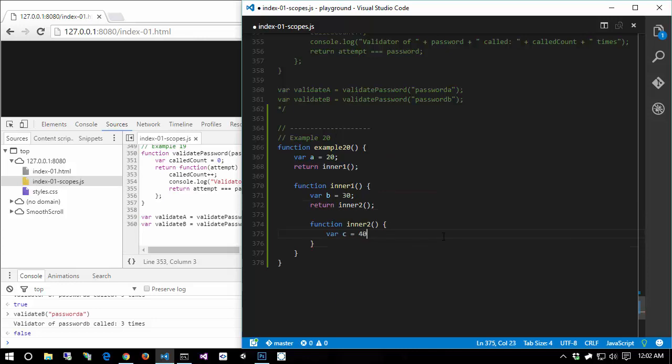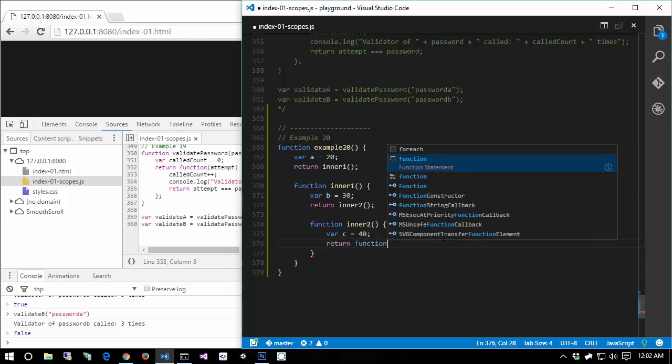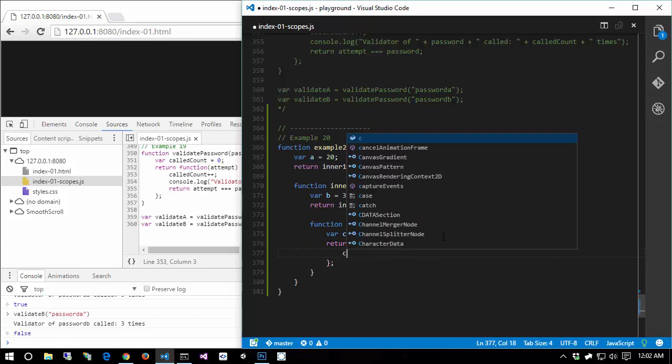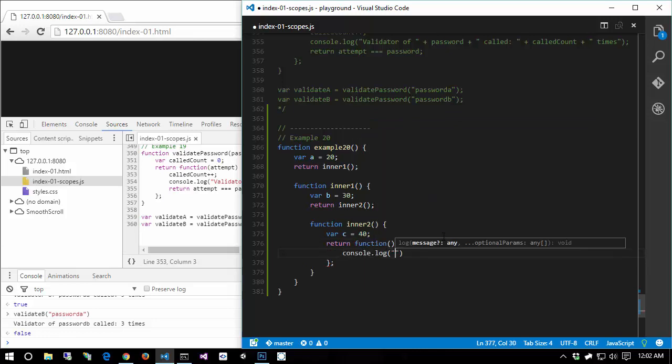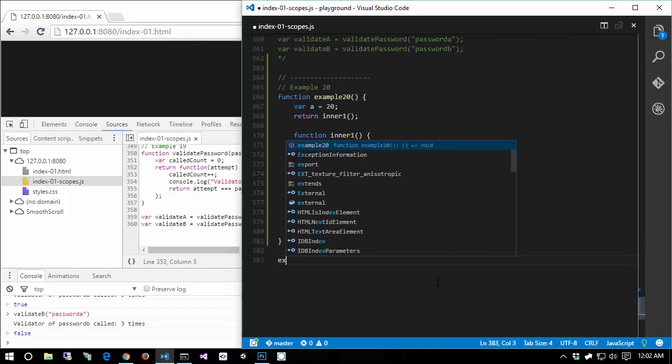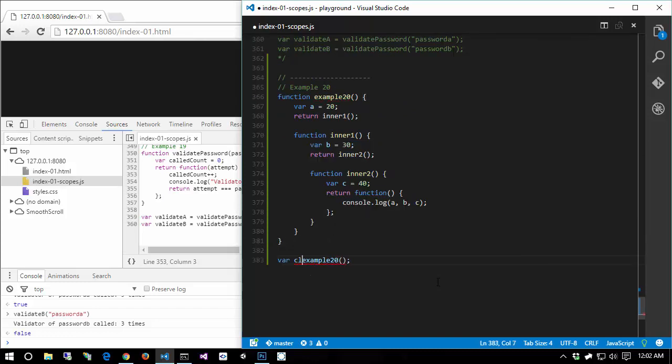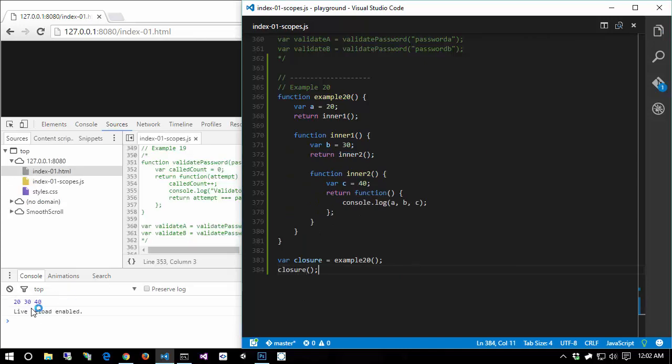Then we'll do c equals 40. And finally, all the way at the end of this, we'll return a closure. And we'll do console log A, B, C. And then what I'm going to do is run example 20 and say var closure equals example 20. Then I'm going to invoke it. So we do that, and we see 20, 30, 40.